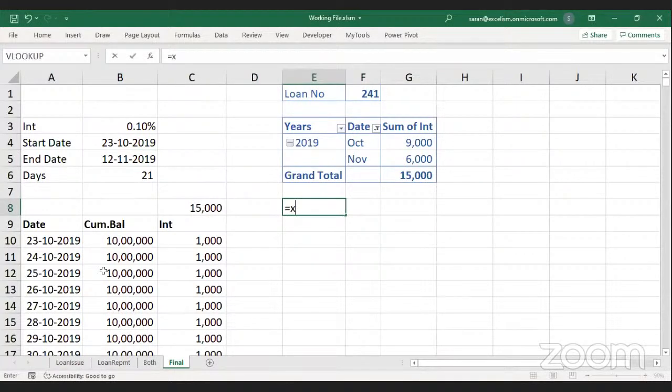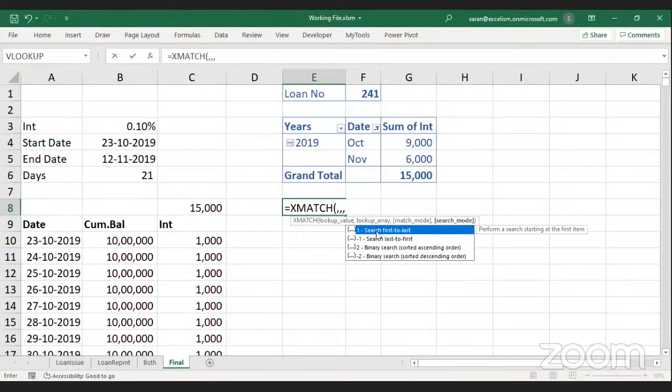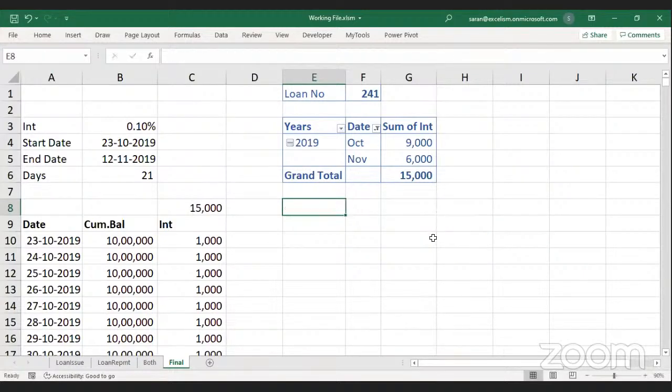So let's go here, XMATCH. Let me give comma, comma, comma. Do you want to start searching from first to last, or do you want to search from last to first? In this case, there are two repayments.